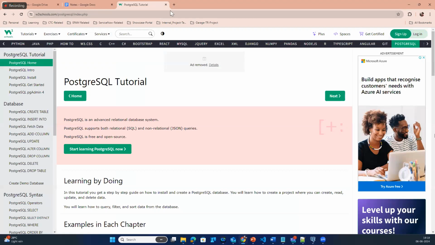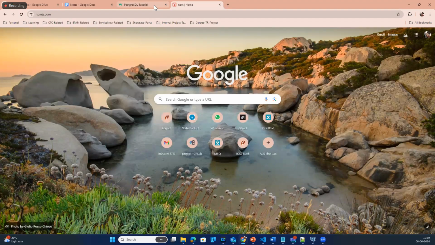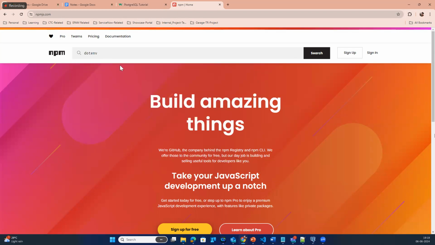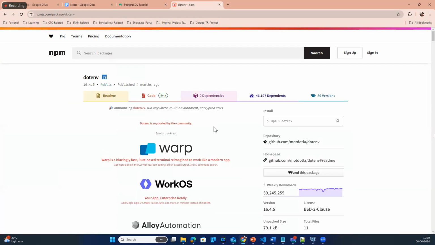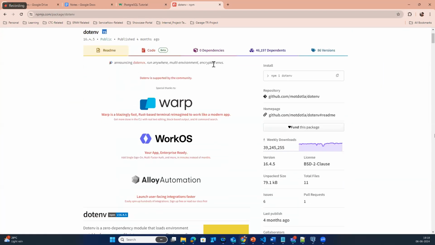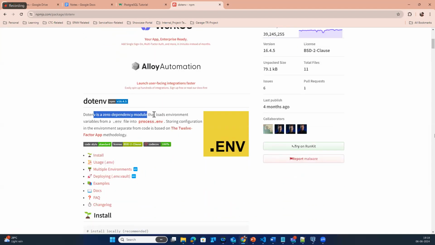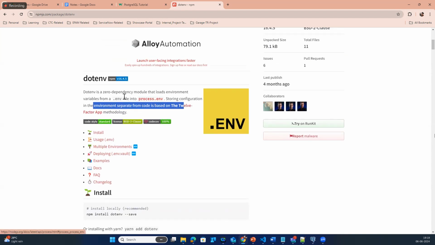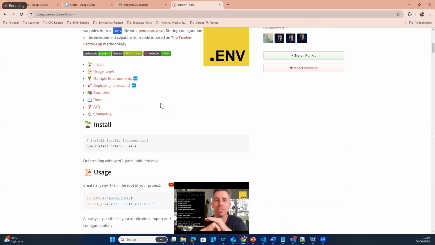If you want to select the environment file and bring the data, you need to install one package called the dotenv package. It clearly mentions that dotenv is a zero dependency module that loads environment variables from a .env file into process.env. Storing configuration in the environment separate from the code is based on the 12-factor app methodology. It will bring all the data from the .env file and put it inside the process.env variables. Now you can utilize those process.env variables.